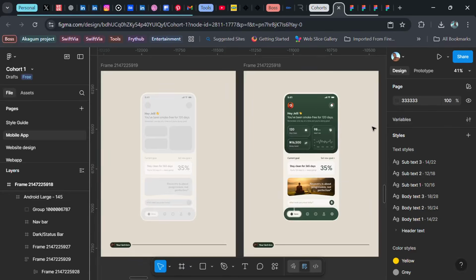Hey guys, so today I'll be teaching you how to use Jitter to animate your UI screens. I promise you it's very simple. But before I go ahead, I would like to give you some reality check.